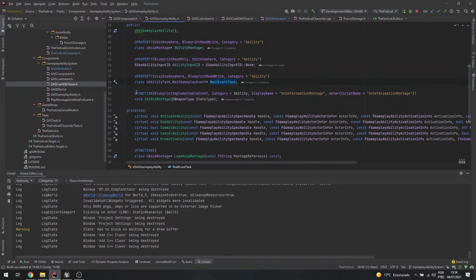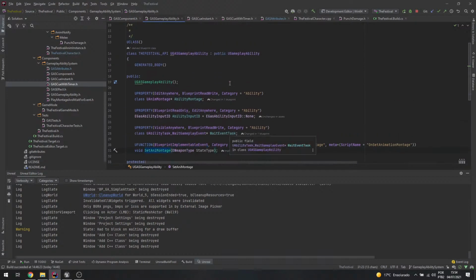Okay, so this is a function that I create as a blueprint implementable event so I can set up my anim montage for my basic ability. Remember, this is my basic ability, like my melee combat ability, my default ability. I'm setting the montage at the blueprint level because depending on what sort of weapon my character is using, it might change what type of animation, what type of melee combat I'm going to use. In my case, I'm setting up a melee combat, a punch ability.